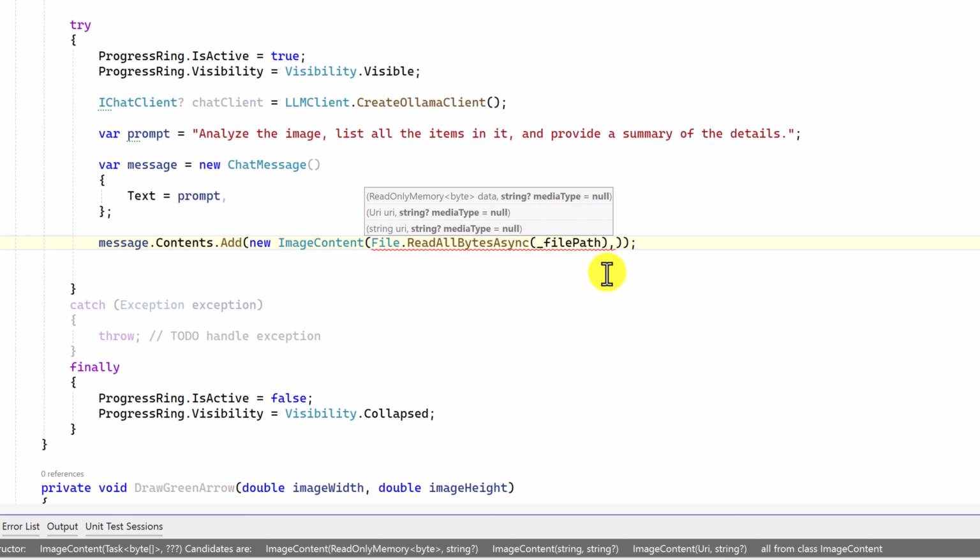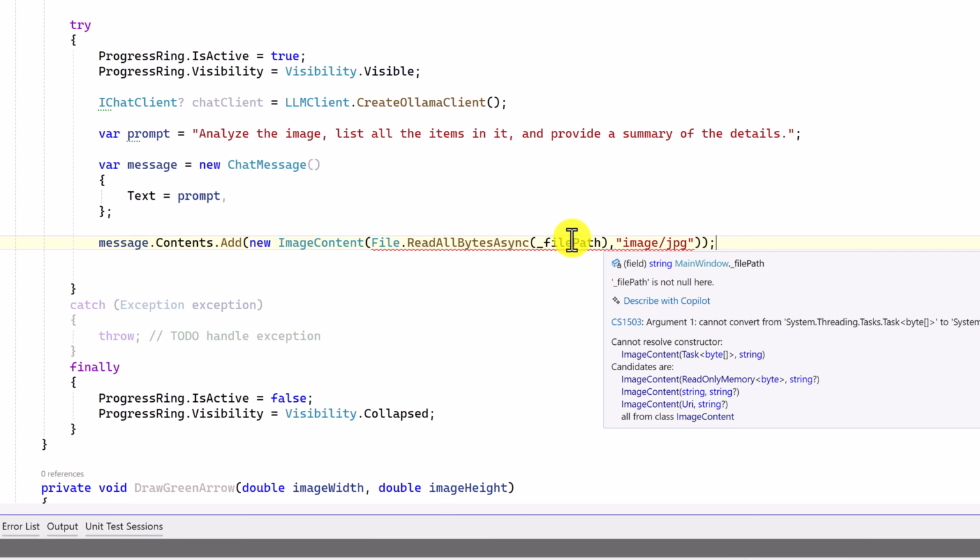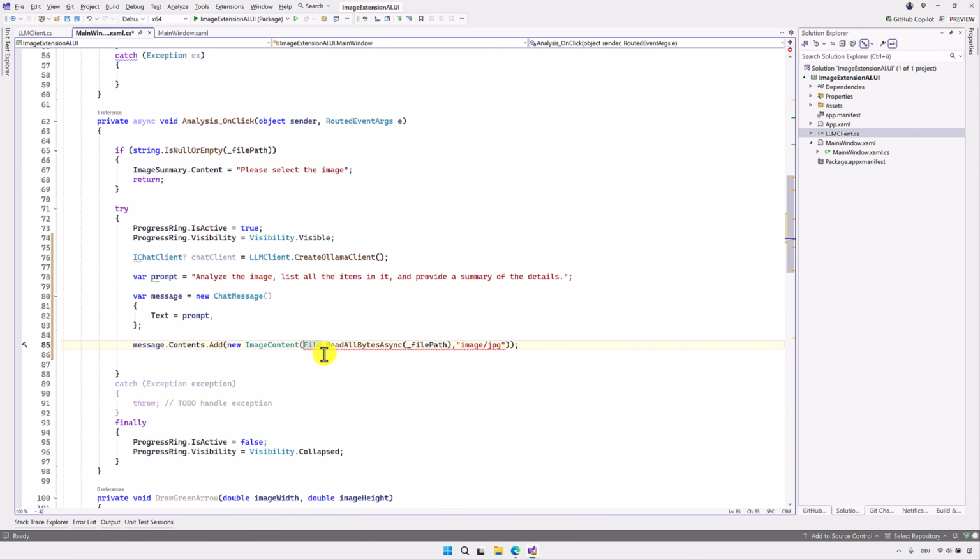And the second argument, we have to specify the media type. That means our image type, what type of image we are using. So this is a JPEG image, so I use image/jpg here. That's it. And here we use the async function, so I have to add the await here. And this function already contains the async keyword here.